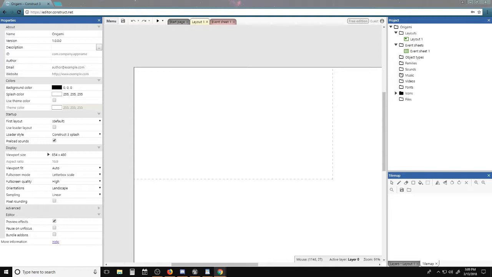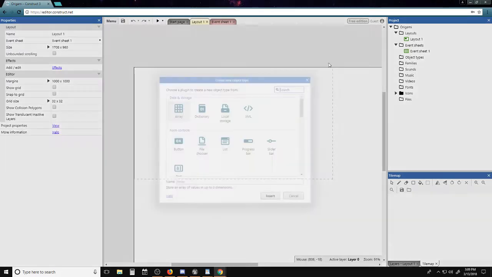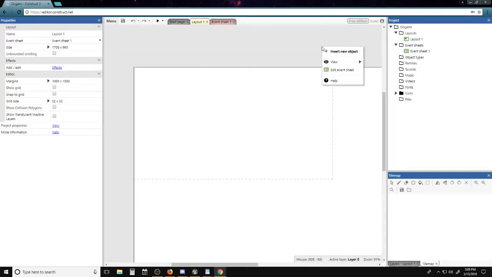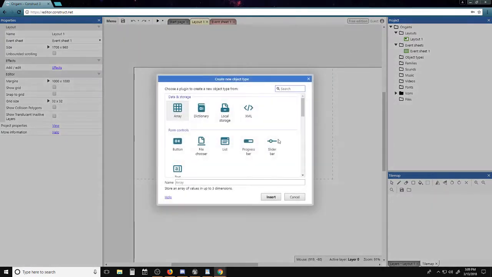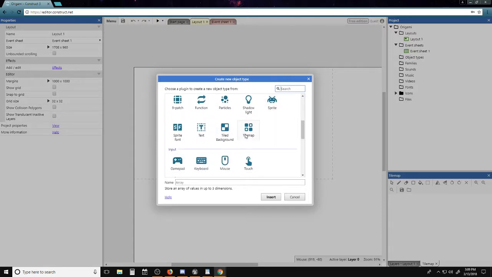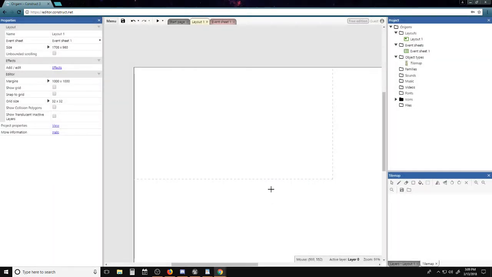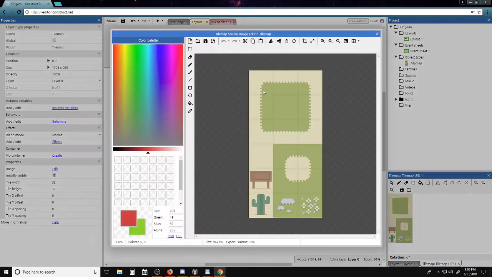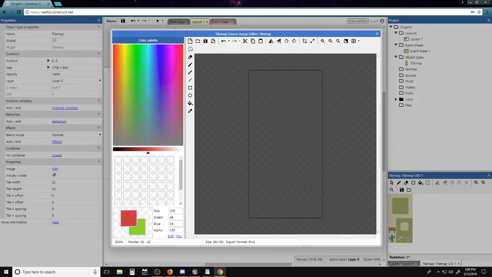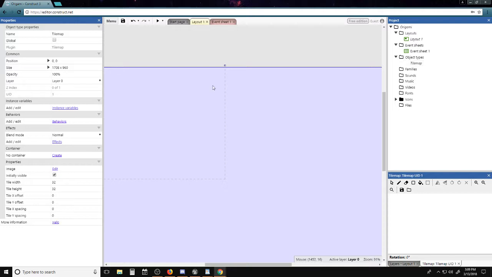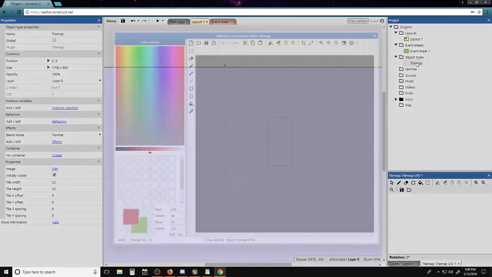So first things first, make a tile map. Right click on an empty area, hit insert new object, go to tile map, click on the white space and boom, you got a tile map. Now screw that tile map, make it go away. Press this little clear image button and boom, now you have a clear image of a tile map.